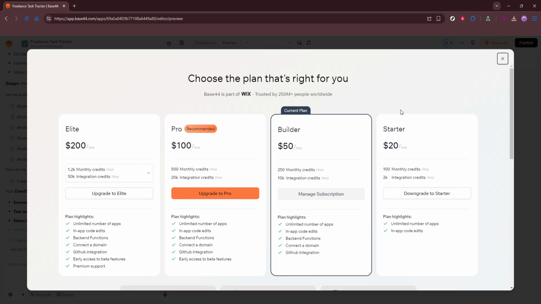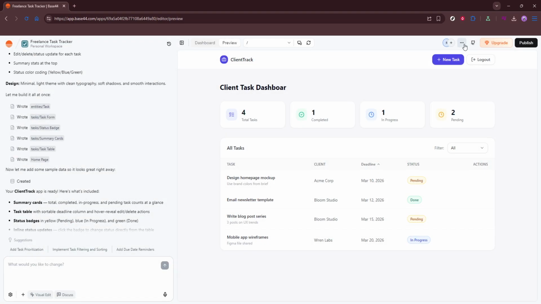When you're ready, click Upgrade to view the paid plans. Take a moment to compare the options so you pick the one that fits your needs, whether you're doing a one-time export or planning ongoing development. Complete the upgrade flow as instructed by the platform. Once your plan is active, close the upgrade window to return to your app.